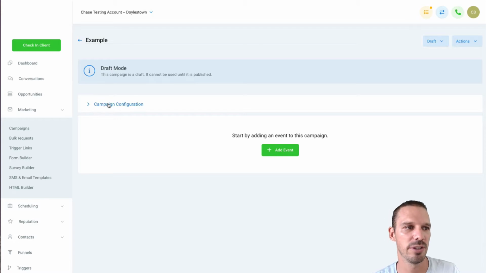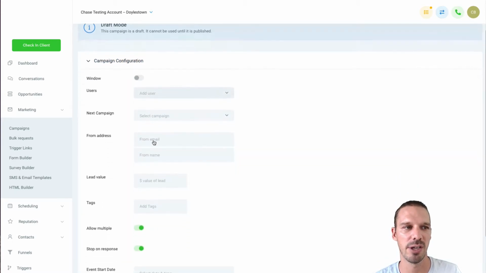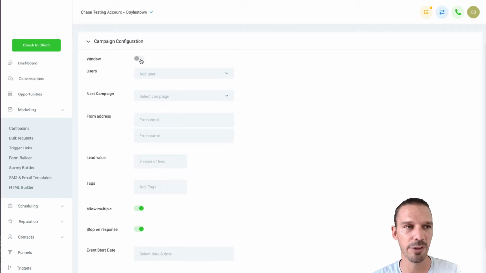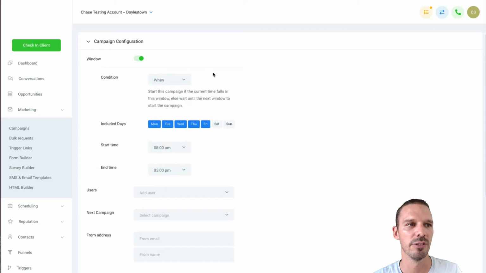But the first thing that you want to do in a campaign is open up the campaign configuration. And let's walk through each of these items so that we know what they all do. The first one is a window, which is pretty important. A window essentially gives you the ability to have this campaign, or automation, as I like to use those two interchangeably, only happen during certain days or times, which can be important, right? So you wouldn't want a client to maybe get a text message in the middle of the night or super early in the morning.